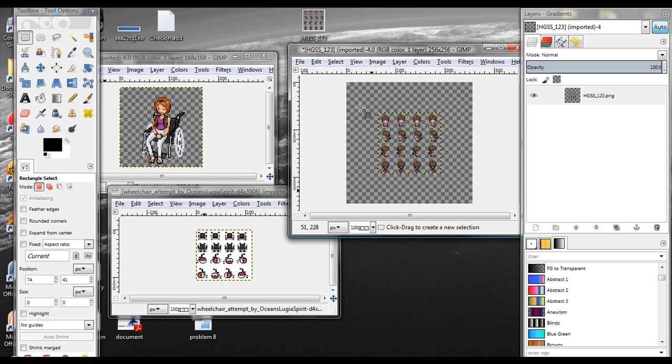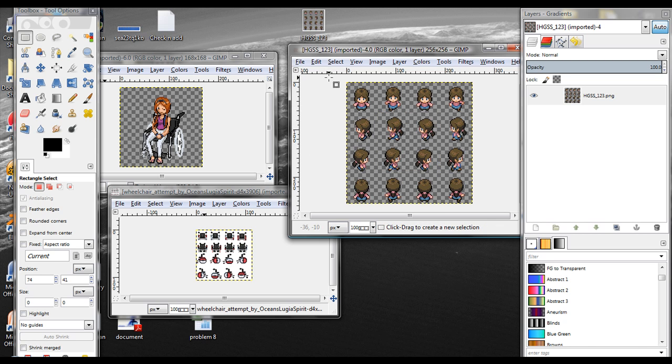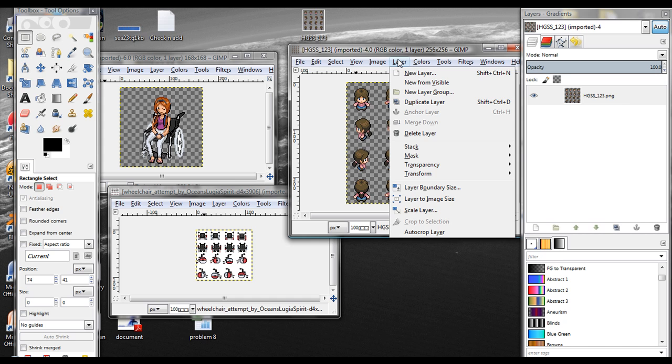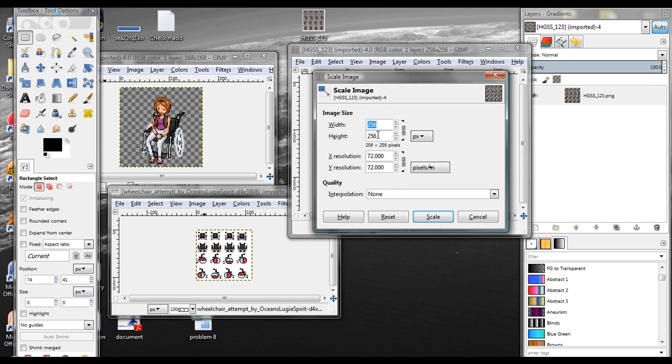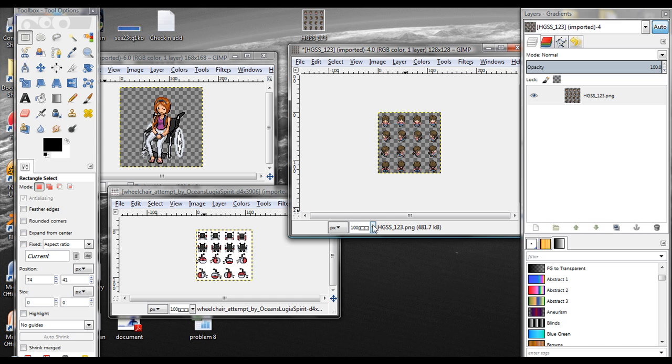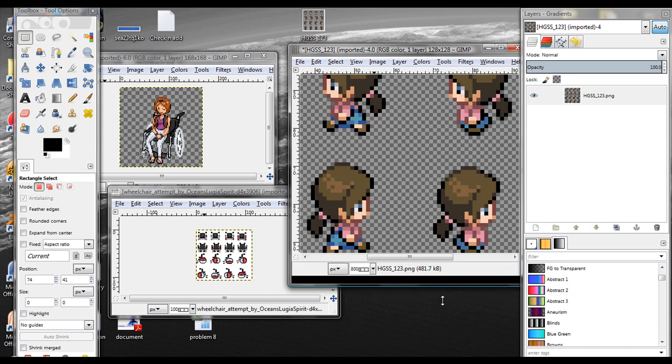Yeah, see, that's why I'm not thinking straight right now. Let's undo that. And we'll want to scale the image, not layer. I'm sorry about that. 128. It's early also. I don't know why I'm doing a video so early. I'm not thinking straight.